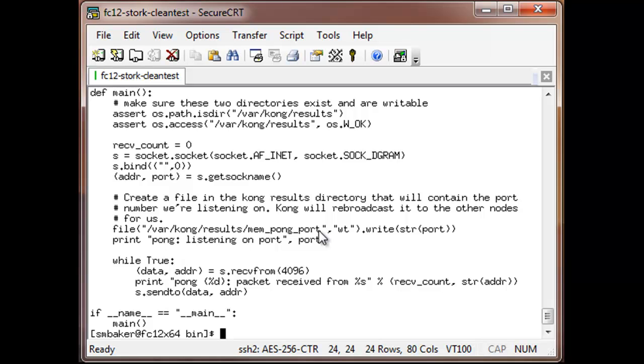So any Kong variable that starts with mem is considered a membership variable, and whatever you write there will be reflected to all other nodes in the experiment. So by writing the port number to that file, their ping programs can find out the port number and know which port to send their pings to. And then we have a simple while loop down here that waits for packets to come in, prints something to the screen, and then sends a packet back out to the address it came from.